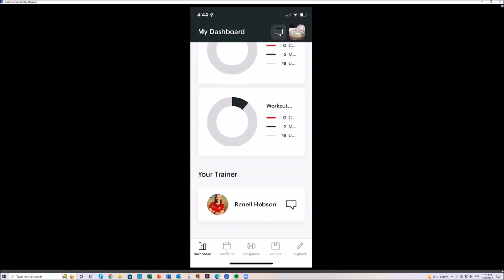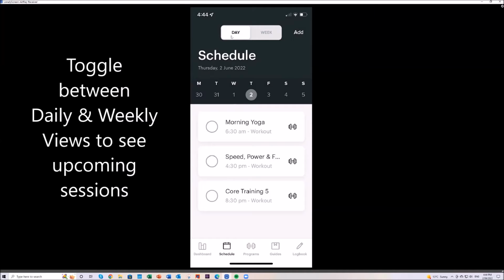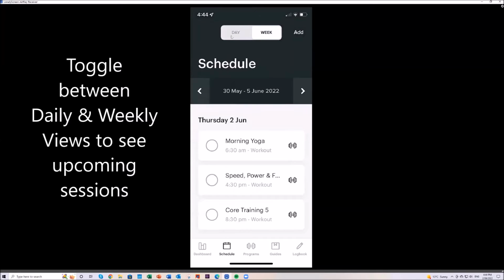The next button on the screen at the bottom is schedule. So if you click on the schedule, you can see your sessions for the day. At the top of the screen, you can see a toggle bar, which allows you to toggle between a day view, which is what is up now, and a week view.